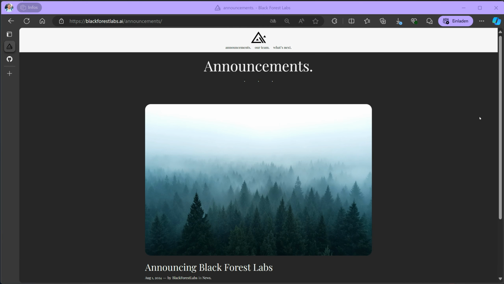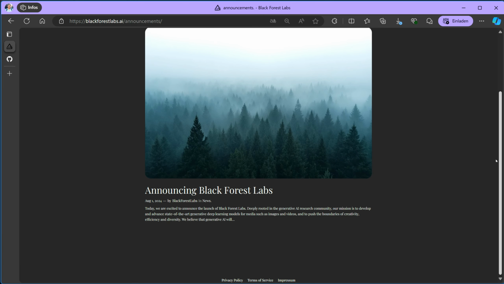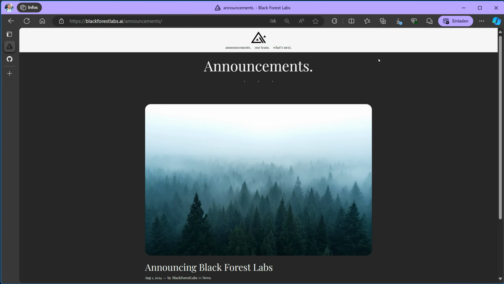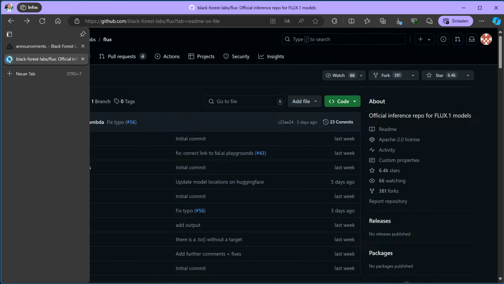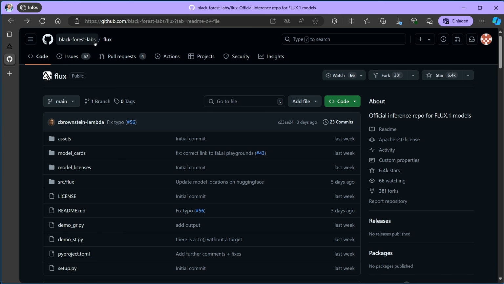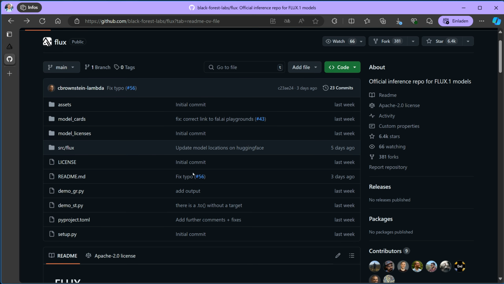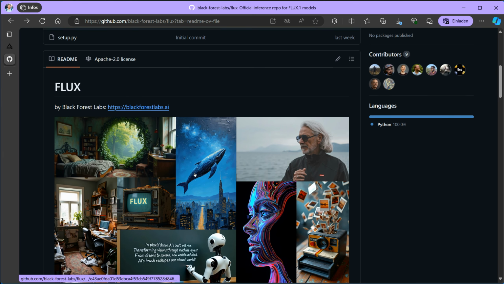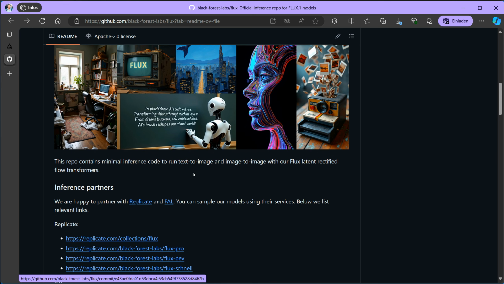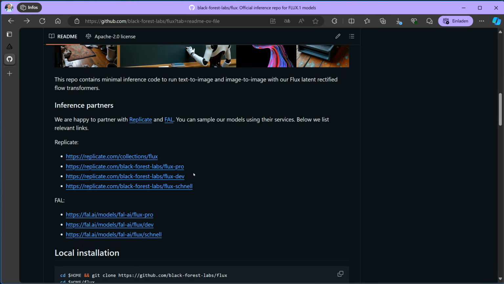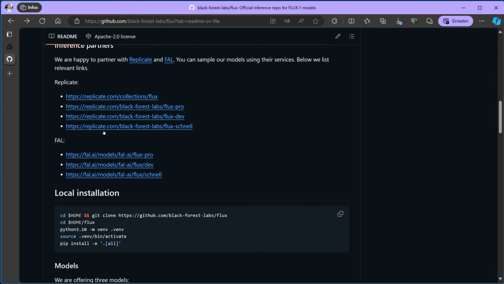If you're eager to dive even deeper into the world of Flux, be sure to check out the pages from Black Forest Labs and their GitHub page. There, you'll find more detailed information and resources, including the option to download the impressive Flux.1 dev model, which, in our opinion, is currently the best choice for local use.